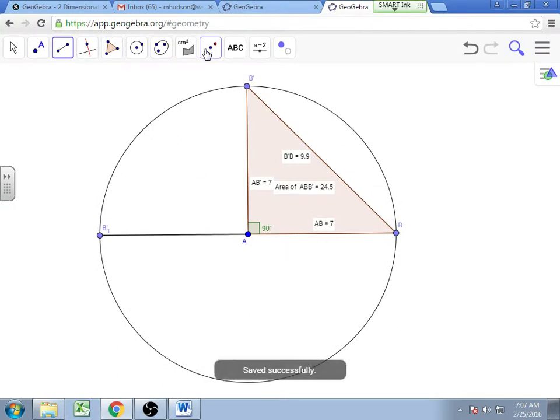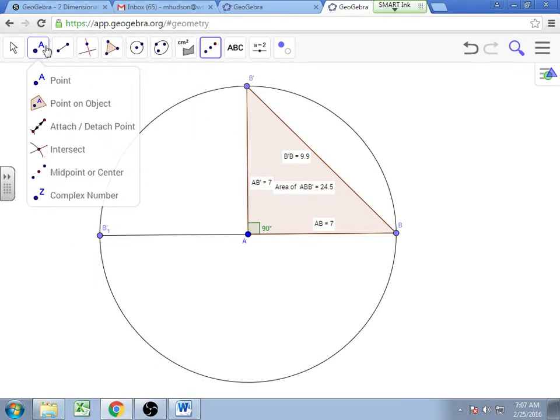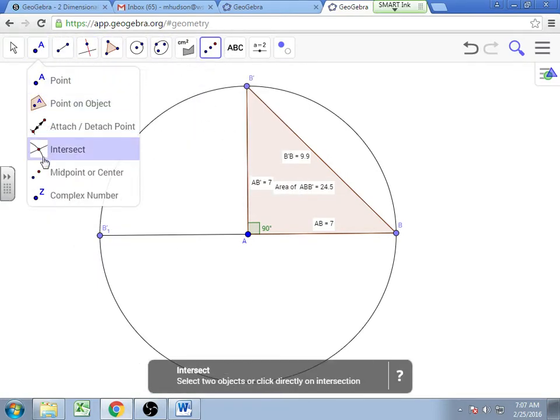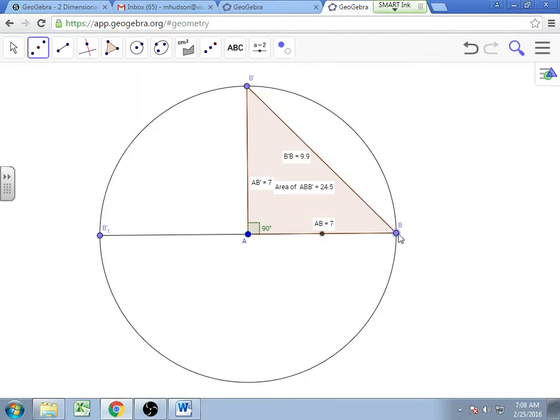So now I go back to my points menu. Not this points menu, notice, but actually this points menu over here. I go to my midpoint or center, and I want to find the midpoint of AB. That will pop up my point right there. And I want to find the midpoint of B prime 1 to A. And that'll pop up that midpoint there.